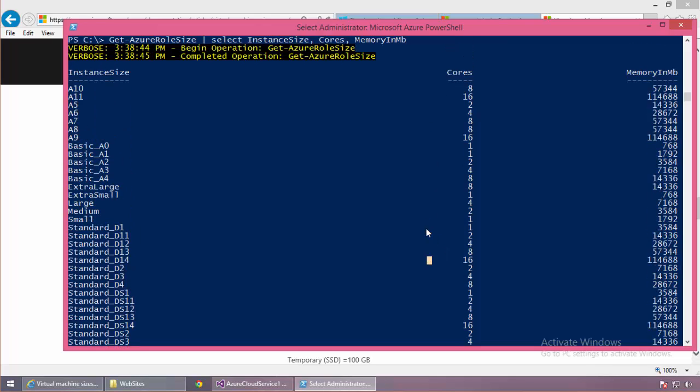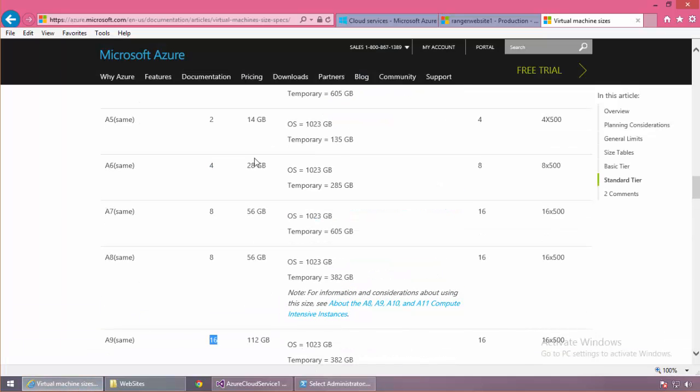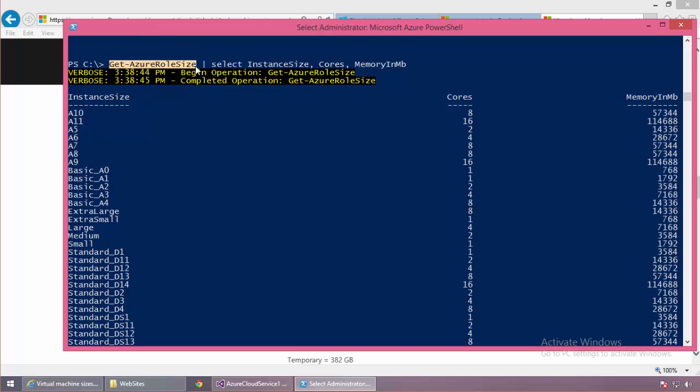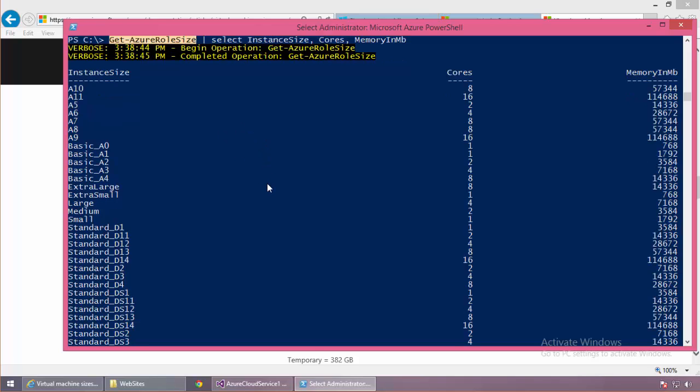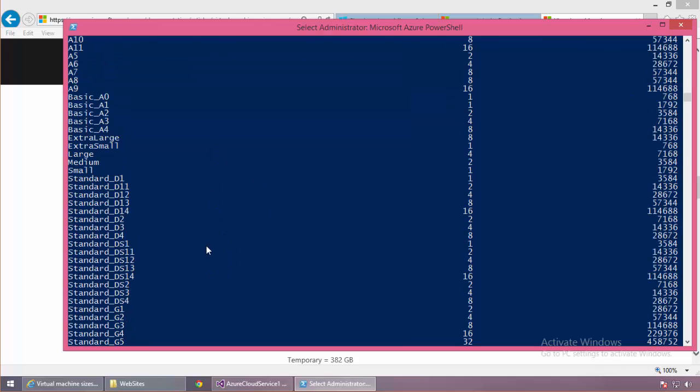Well, they're almost the same, but as you can see, the listing is quite different. So this was listed under the virtual machine size specs, and here the cmdlet, it's quite obvious that you are looking at the role sizes. And Microsoft makes this distinction to give you an understanding that these virtual machines can be of different sizes and have different resources at the back end. The cores and memory might match, the disks might not match, the IOPS might not match. So far, I've seen that it does match in most areas.